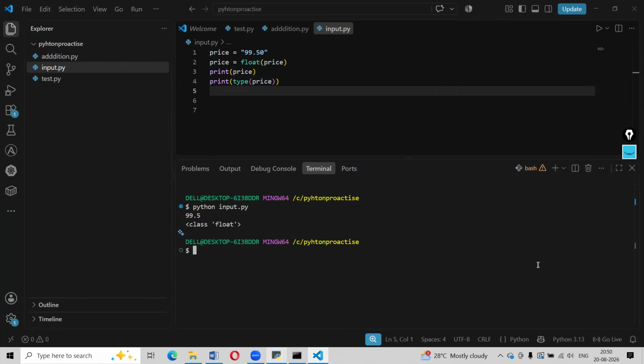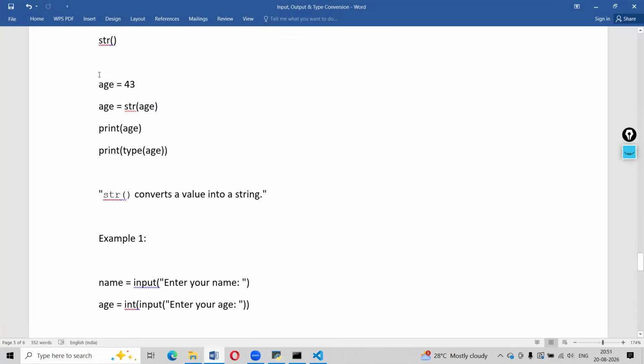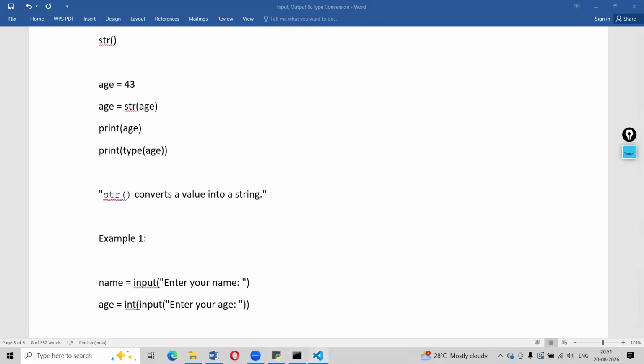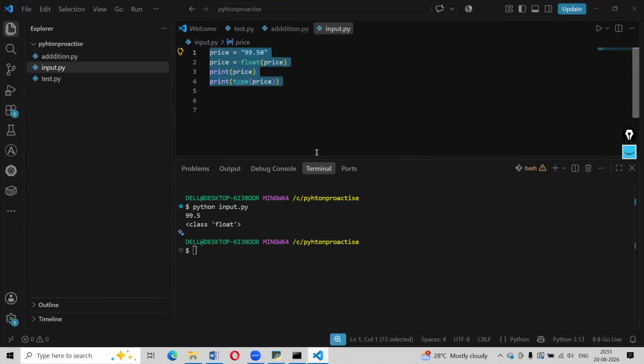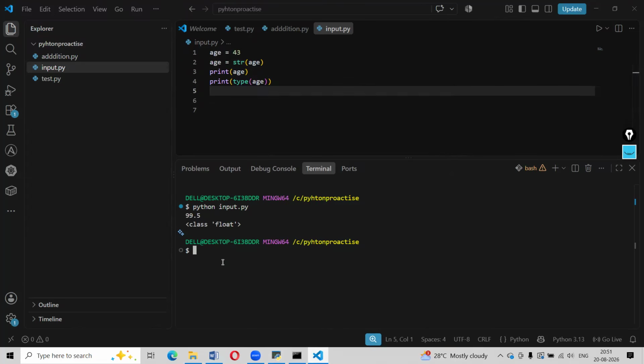Okay, so I'm trying to explain the type conversion. Sometimes we need to convert into string also. Okay, we got age is 43 in another program. See, age is 43. Sometimes it needs to convert into string. That's why I need to use the string conversion function. Okay. See, age 43, class is string.